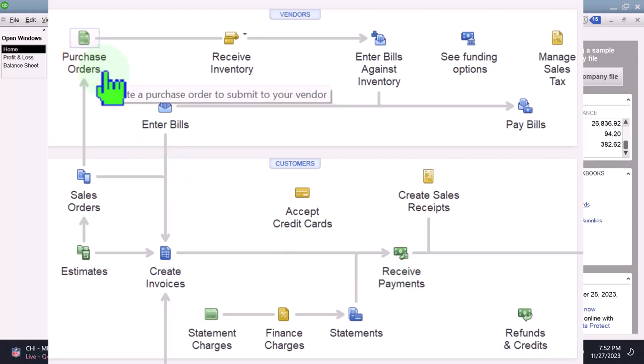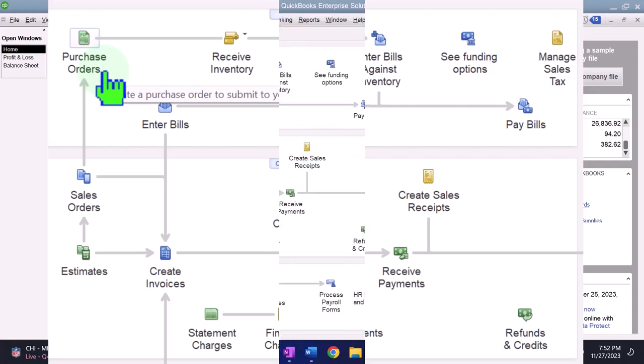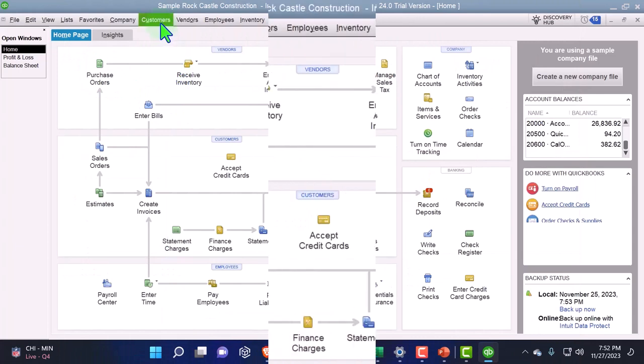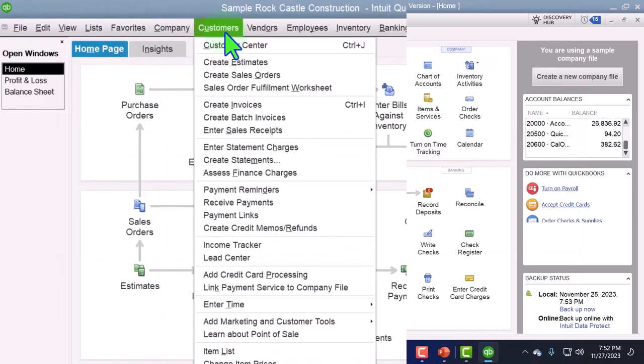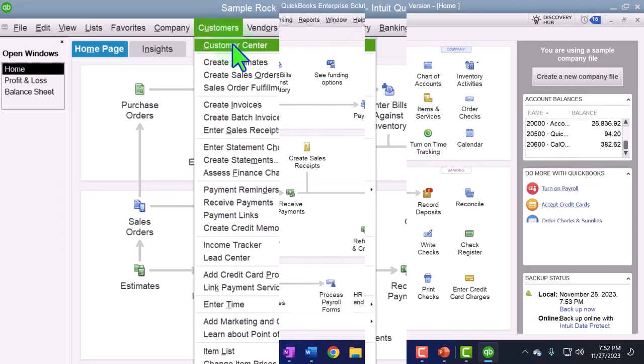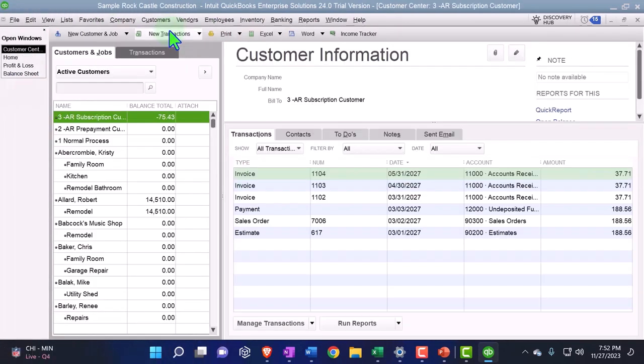And then our next scenario will be one where we have the subscription model, where we might rename the liability account as unearned revenue. Okay, so let's go through the process. If I go to the customer dropdown, and let's just take a look at what we did before, customer center. This is where our customers hang out.